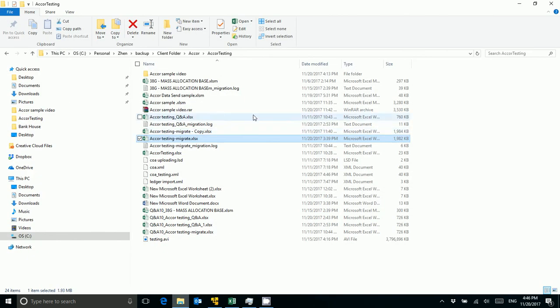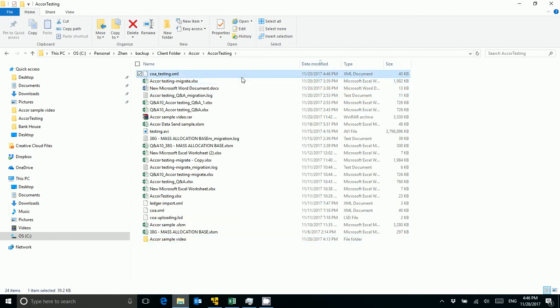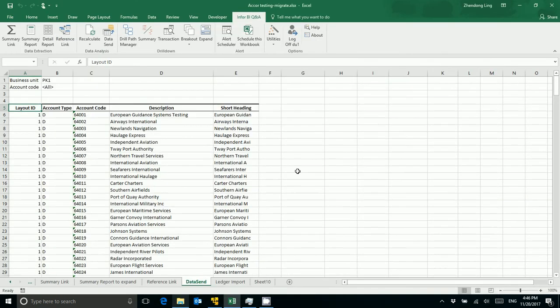So we should have this new file ready now. Yeah, this is the one I just created. So you can open the Sun system and use Transfer Desk to upload this file.